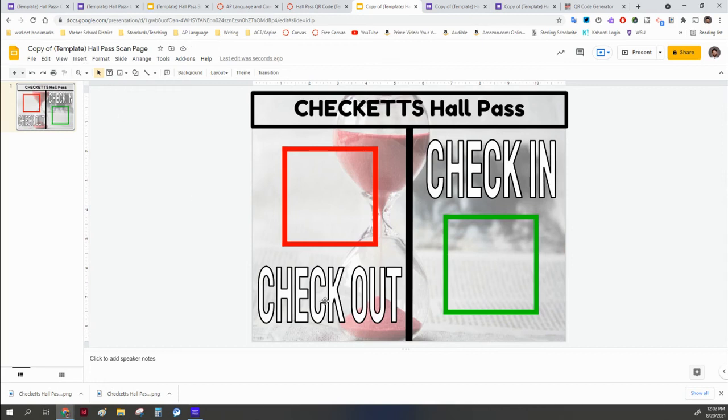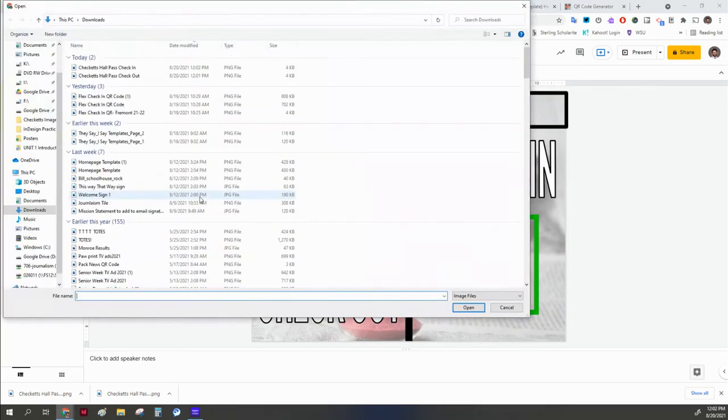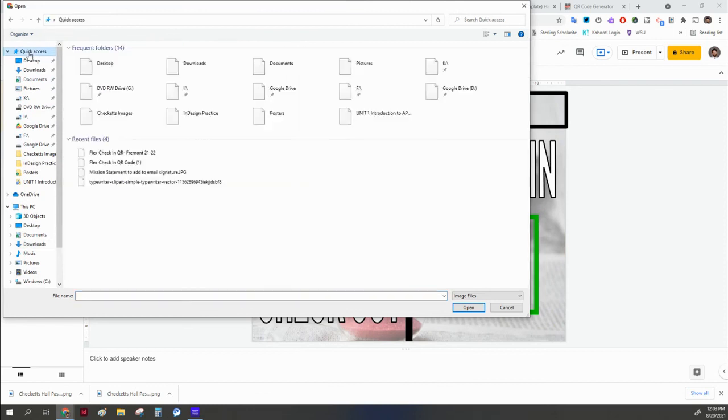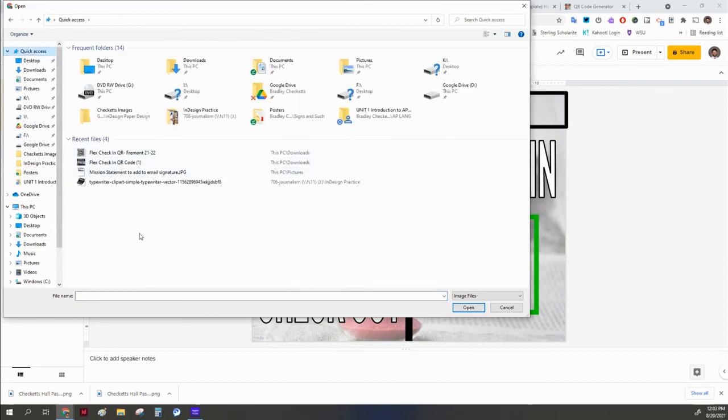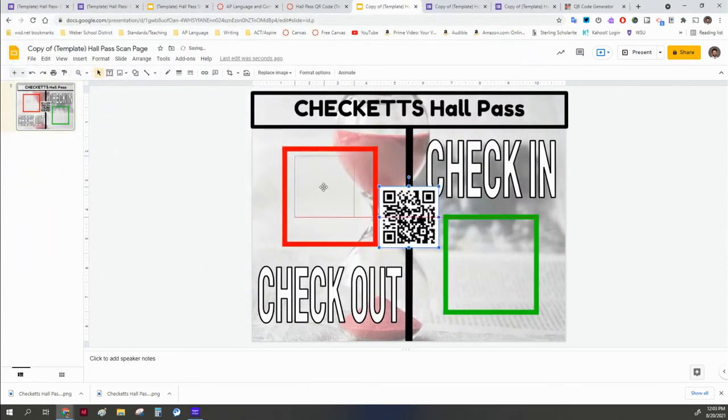So I need to insert the checkout QR code. I'm just going to go to insert image, upload from my computer, and figure out where that file was saved. Mine's in the downloads folder. If you don't remember where you saved it, you can go to quick access, and it should be right here as the first things that you can see. So I'm going to go to downloads, and I'm doing my checkout QR code. I'm going to insert that as a picture, and that's going to go inside this red box.